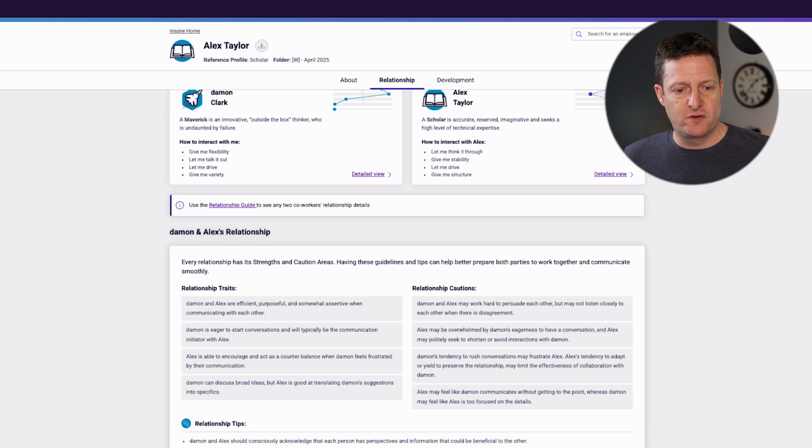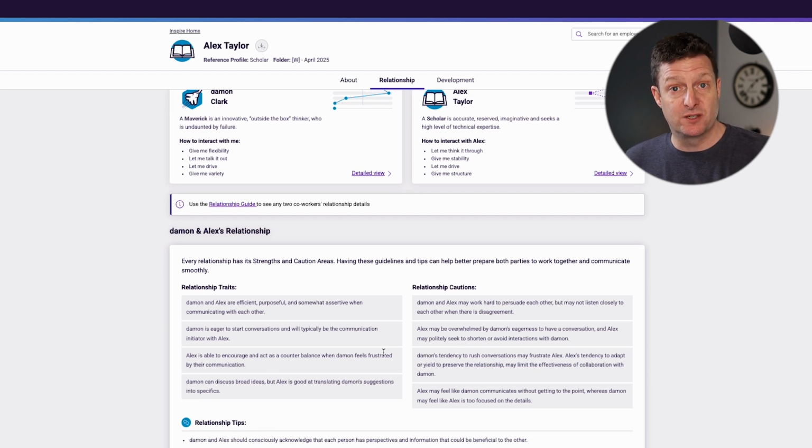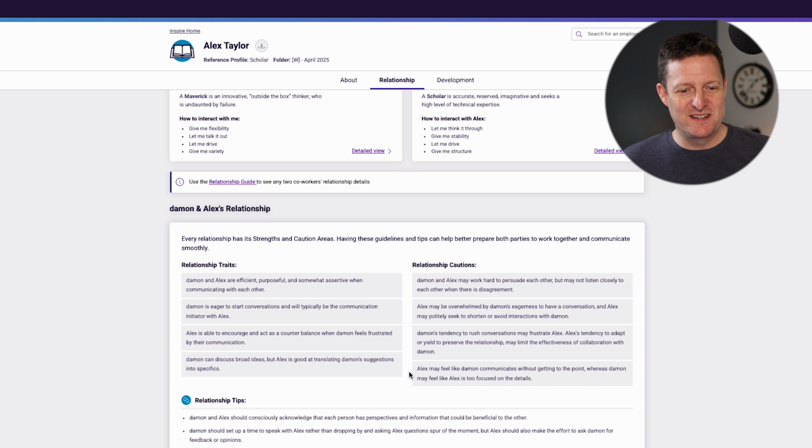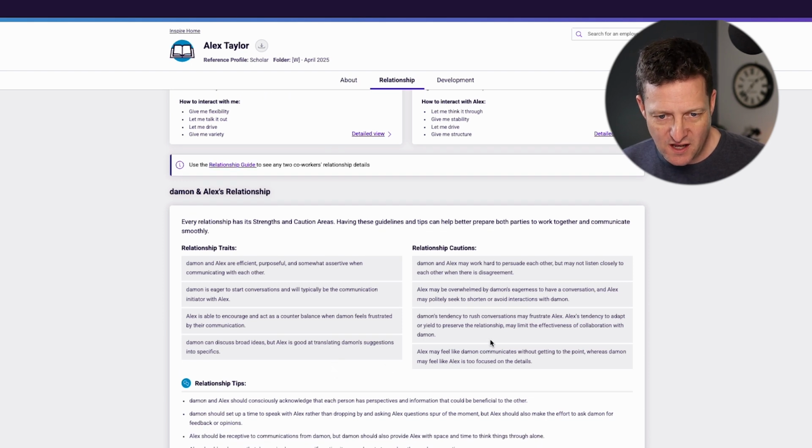So it's going to go through some relationship traits, some relationship cautions. There you go. Damon is eager to start a conversation and will typically be the communicator of Alex. Like I said, I'm probably just going to walk over and talk to him. I'm going to have broad ideas, but Alex is going to be good at translating Damon's suggestions into specifics. So it's going to give me some relationship traits, some cautions. Let's have a look. Alex may be overwhelmed by Damon's eagerness to have a conversation, and Alex may politely seek to shorten or avoid interactions with Damon.